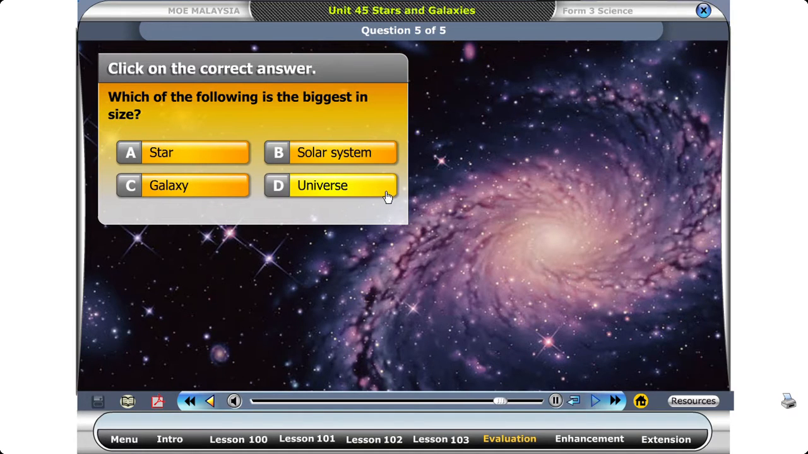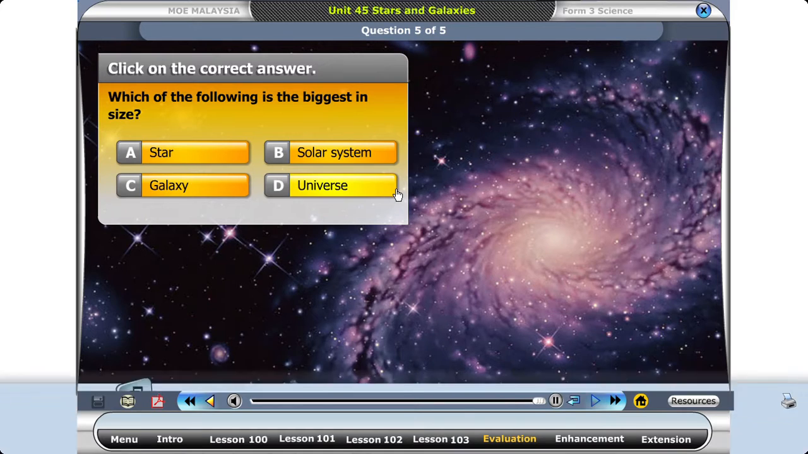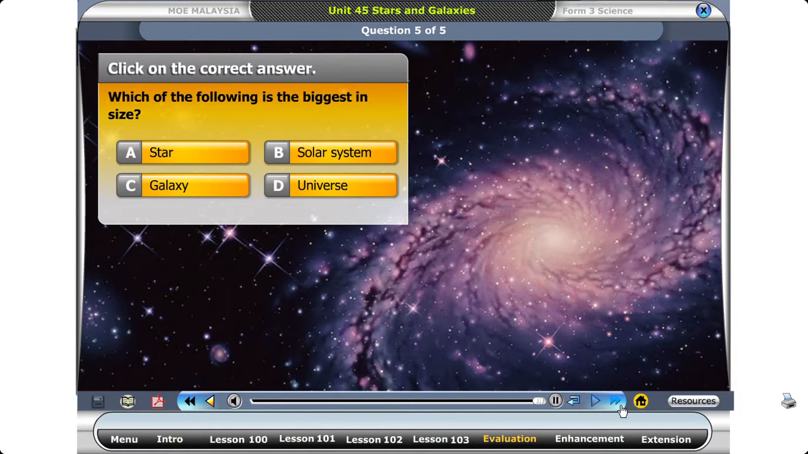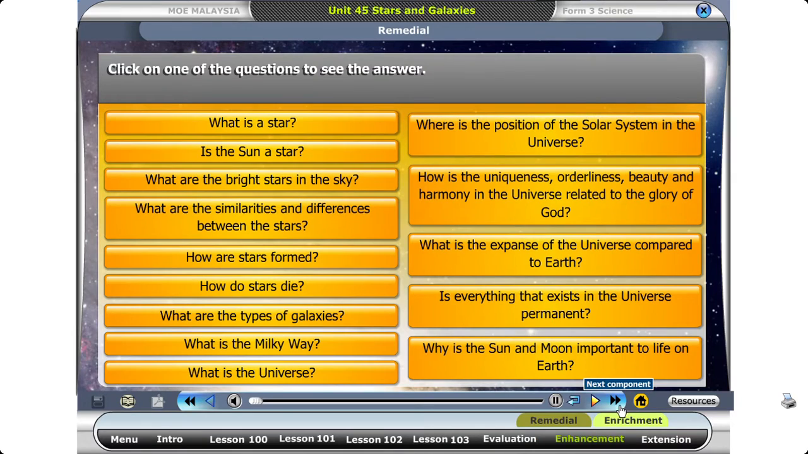Which of the following is the biggest in size? Click on the correct answer. That is correct. The biggest structure is the universe, which consists of billions of galaxies, stars, planets, and particles. Click on one of the questions to see the answer.